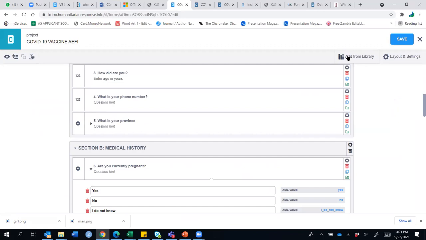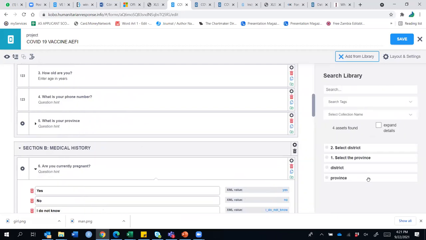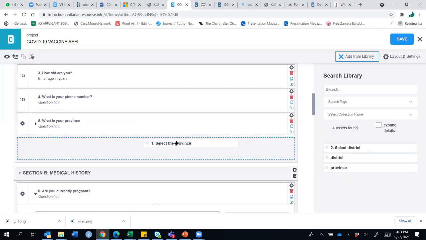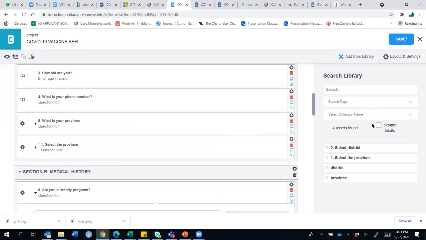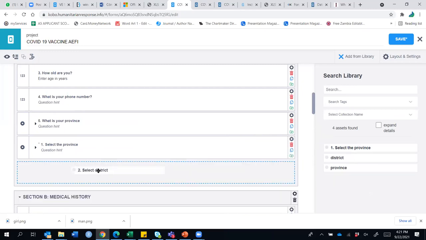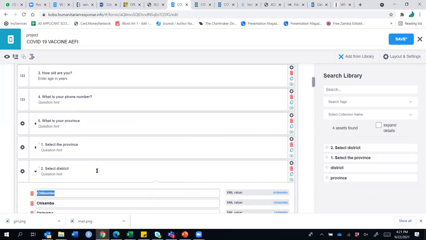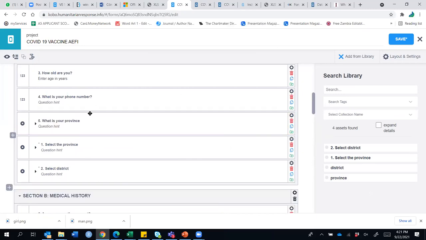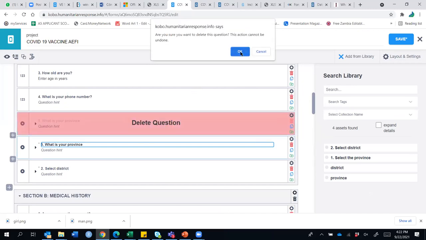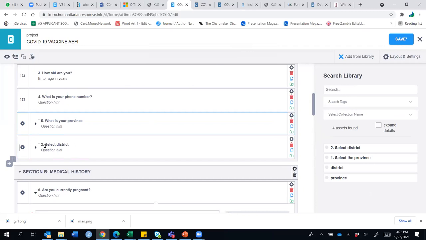So what I need to do is now click on add from library, and then I need to populate the questions that are from the library. And I'll drag and drop the question for province there. And then I collapse it and then also drag question for district there. And then I can go ahead and delete. Wait a minute, this is question number five. I just highlight, copy that, and paste it there, and then delete that question that we had. And then this one becomes question number six.